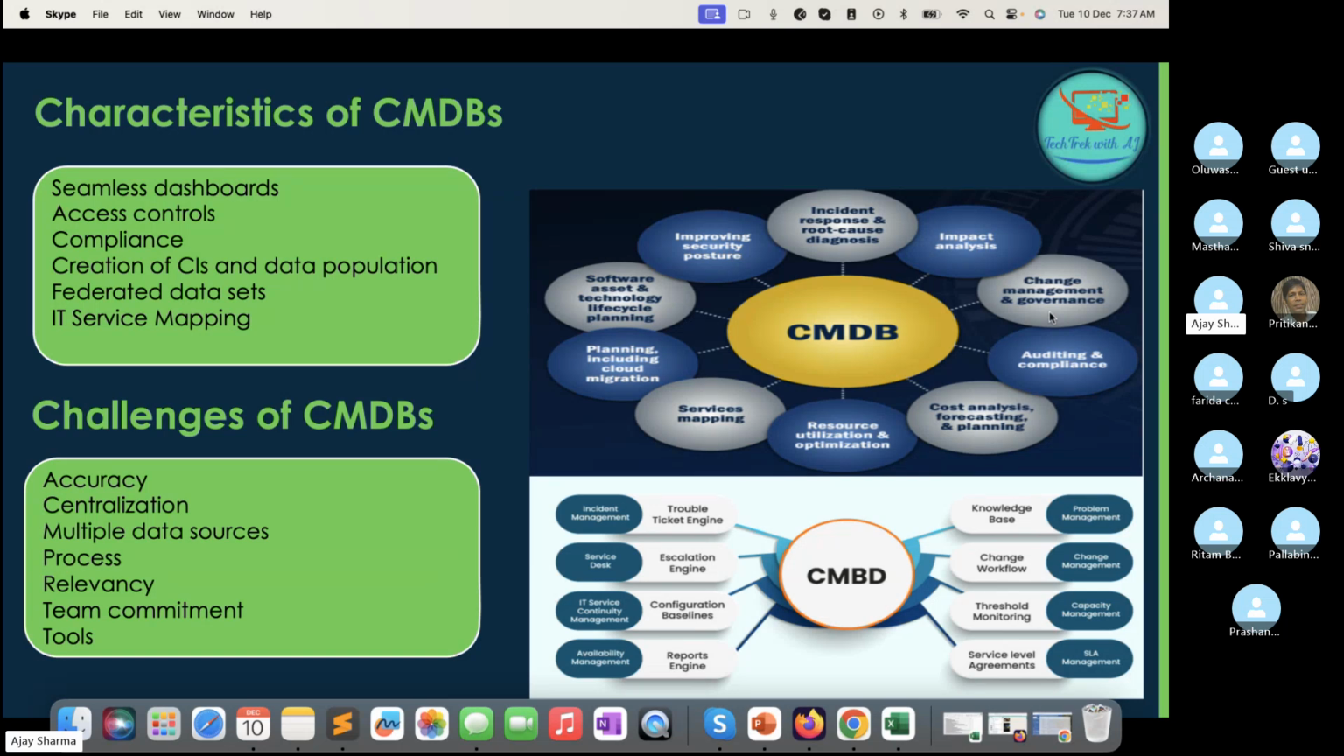What challenges will we face in the CMDB? Accuracy, definitely. Data will not be accurate. Lots of times we have to integrate with different sources to populate it. But if we have ServiceNow Discovery, which we are using here, I think that will be very good to use.